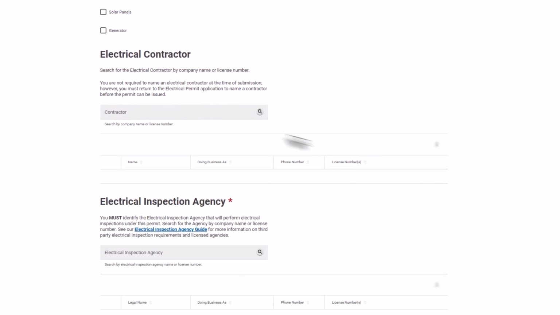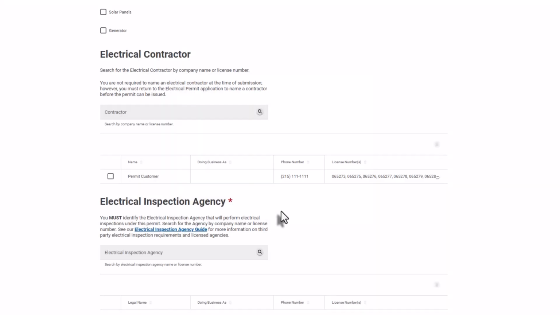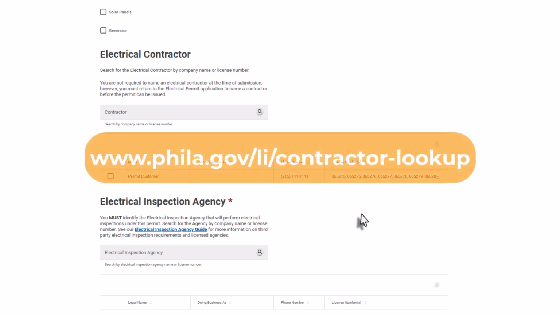Enter the licensed electrical contractor. If you don't know your contractor at this time, you can submit the application without completing this step and provide the contractor information later. Please note, the electrical permit will not be issued until a contractor has been identified. If your contractor cannot be found, you can use the contractor lookup tool on our website to verify that the company is approved for the work type. Visit phila.gov/li/contractor-lookup.